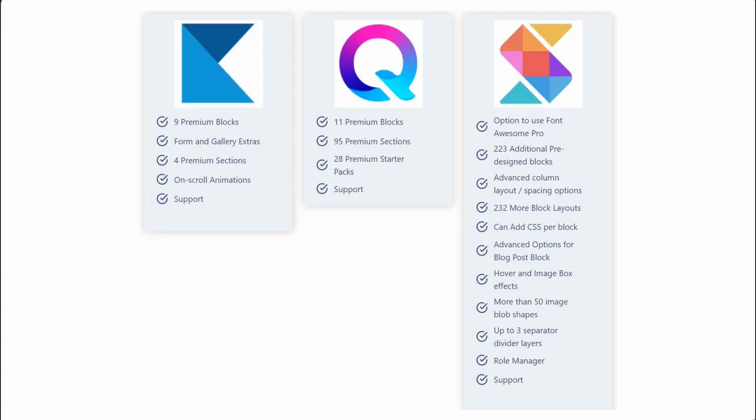It adds the option to use your own Font Awesome Pro license. It adds 223 additional pre-designed blocks. It adds advanced column layout spacing options, 232 more block layouts. You can add CSS per block, advanced options for the blog post block, hover and image box effects, more than 50 image blob shapes, up to 3 separator divider styles, a role manager, and support.